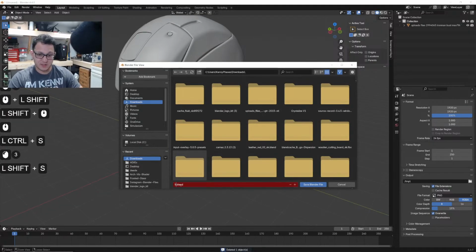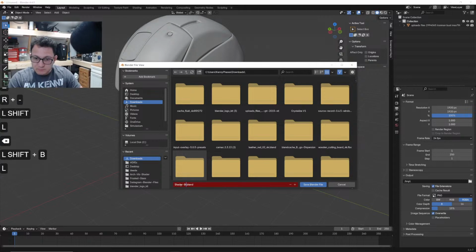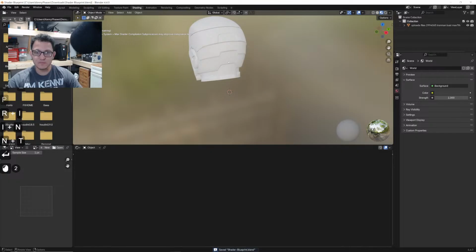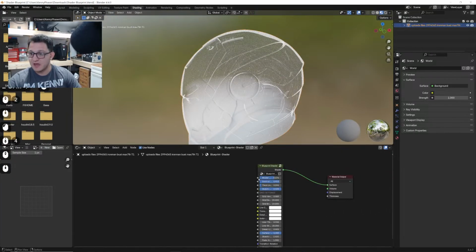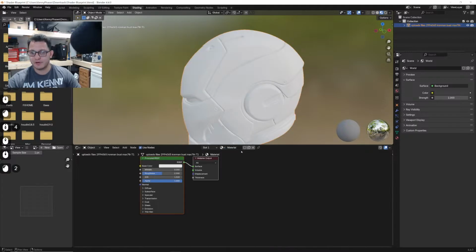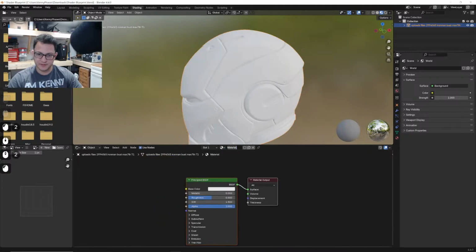I'm just going to call this shader blueprint, and we'll try to recreate it. Now, this shader, oh, it's funny, it's already on there. Let me delete the old shader. We'll create a new shader here. Okay, we'll call this blueprint.